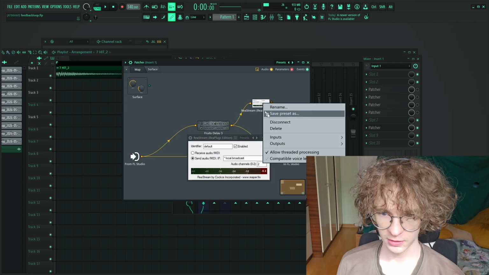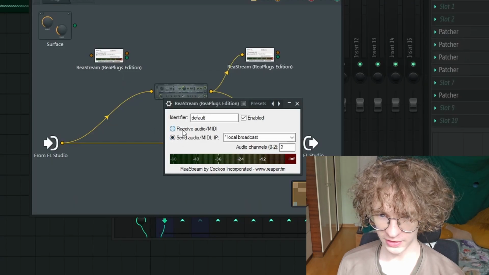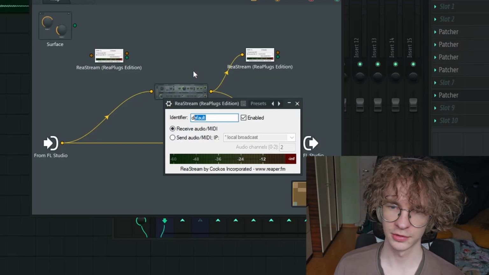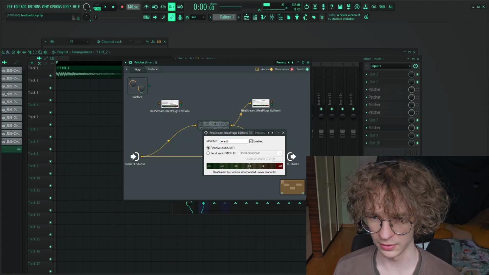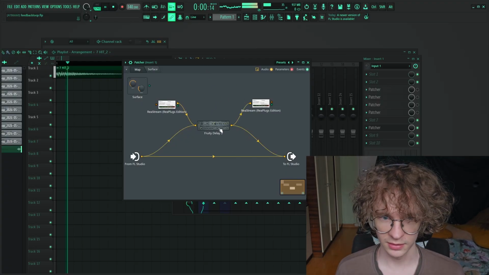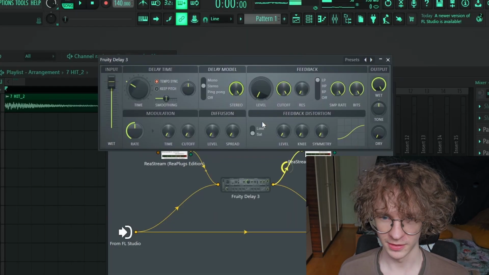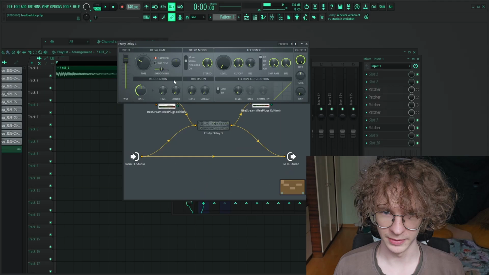We can now copy this and make the second one receive audio. And also you have to make both of them have the same identifier, so it sends audio between the identifiers. So I'm going to keep it at default, and now we want to feed it back into itself, and we can do that, and it sounds like this. You might notice it's distorting itself kind of. That's actually a Fruity Delay thing. You have to set this to limit so it doesn't distort it, and now it'll be perfect.